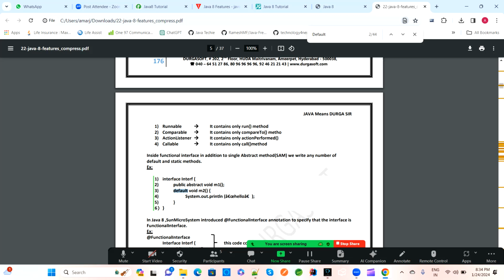Many predefined functional interfaces are there that we will use in our Java project, like Runnable from the Thread class, Comparable from the collection framework, and so on. So this was the third feature, the default method. Now we will go for the next one.